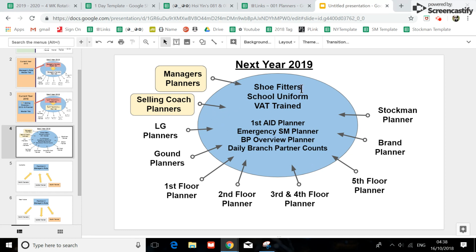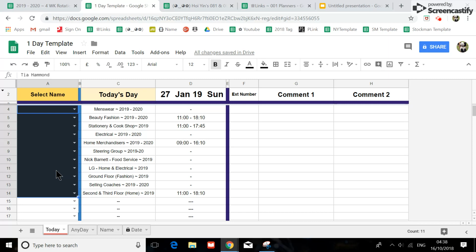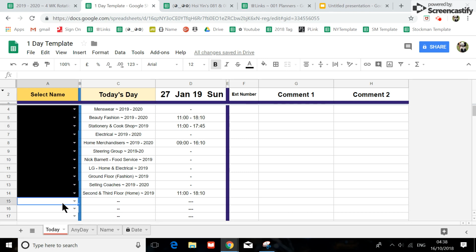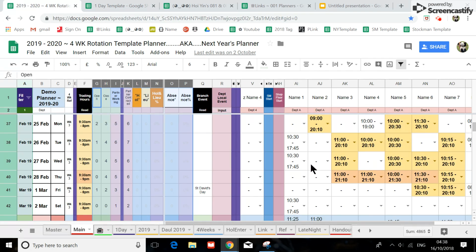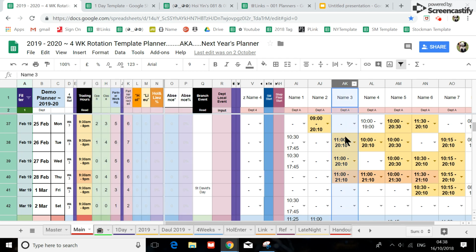So these planners right at the top will be coming from the same template, and they will display one day at a time of the specialized partners. And I'll show you the template. I've blackened the people's names. So you have got the names, and all you need to do is select the person's name. What I have done is I'm using this as a demo, name free.